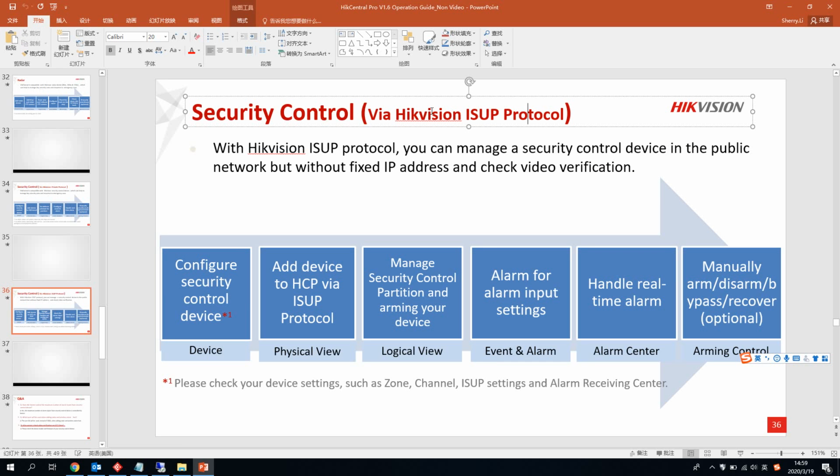So before we check the video, let's have a look at the key steps. Number 1, add the device, and after adding, we should do the configuration on the security control device, like zones, link the camera, and also ISAPI information. And then add this device via the ISAPI protocol, and also manage the partition and arming of your device.